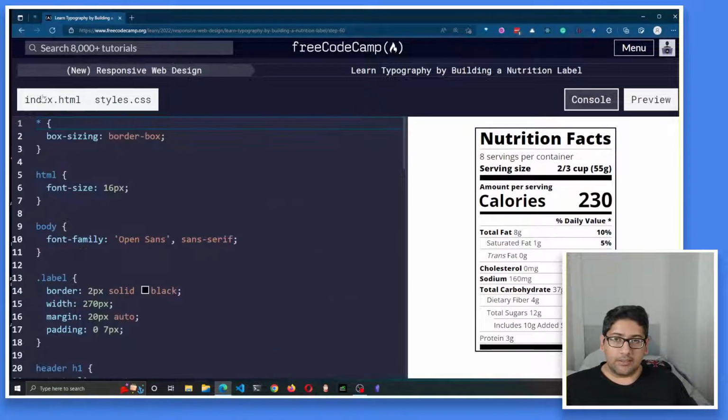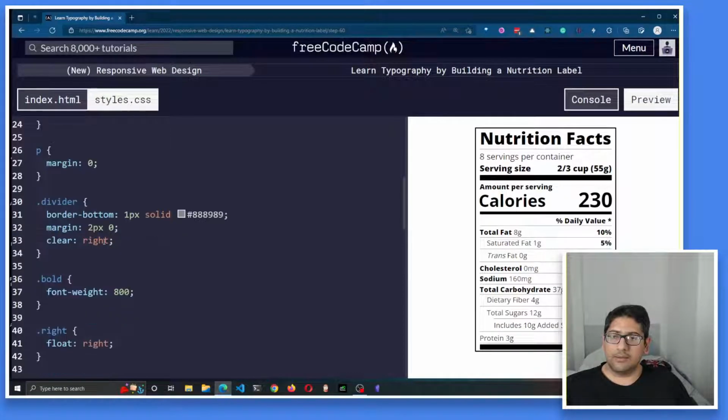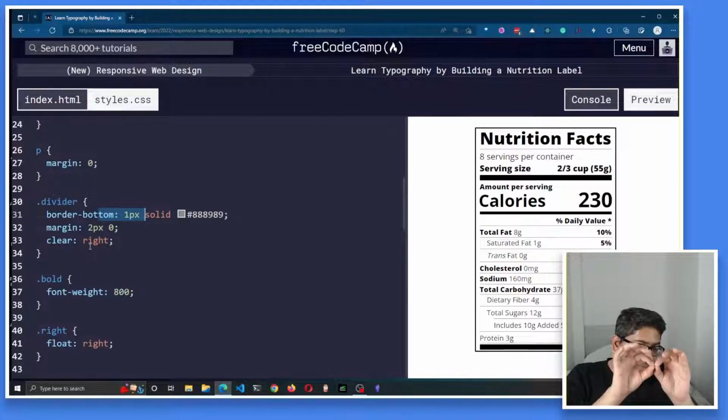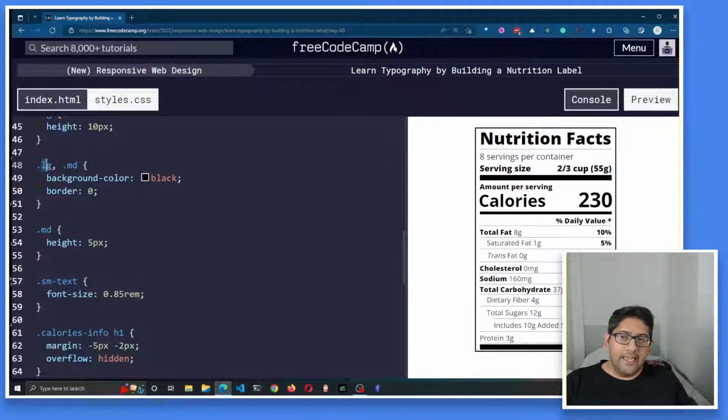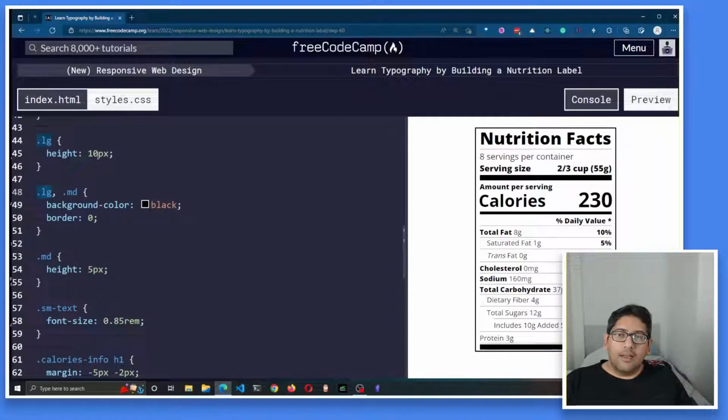Divider in our CSS is, what is it? Border bottom 1 pixel. It's a div which just has a border at the bottom. Margin of 2 pixels, clear right. That is why you just have a thin line. Now when you make divider space LG, you make it 10 pixels. So that div becomes 10 pixels, and then you give it a background color. That is how you are getting that, correct?